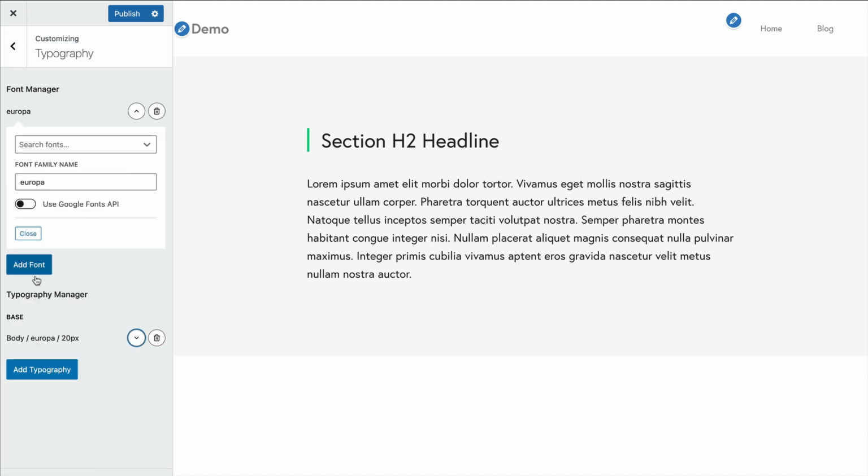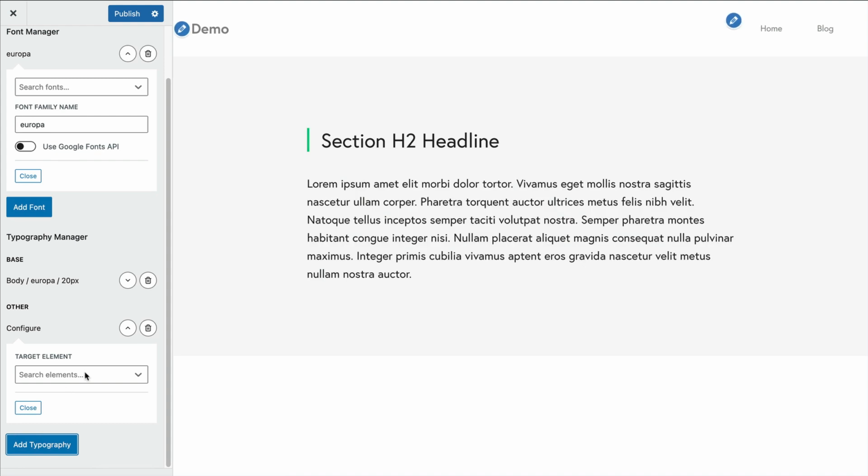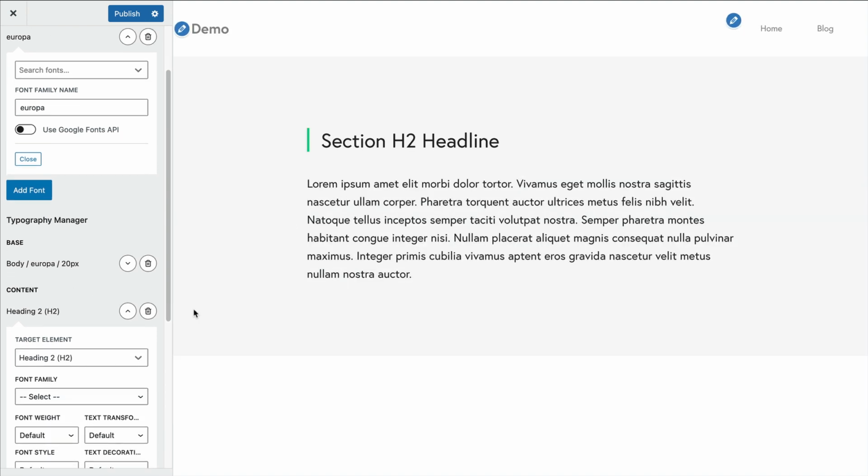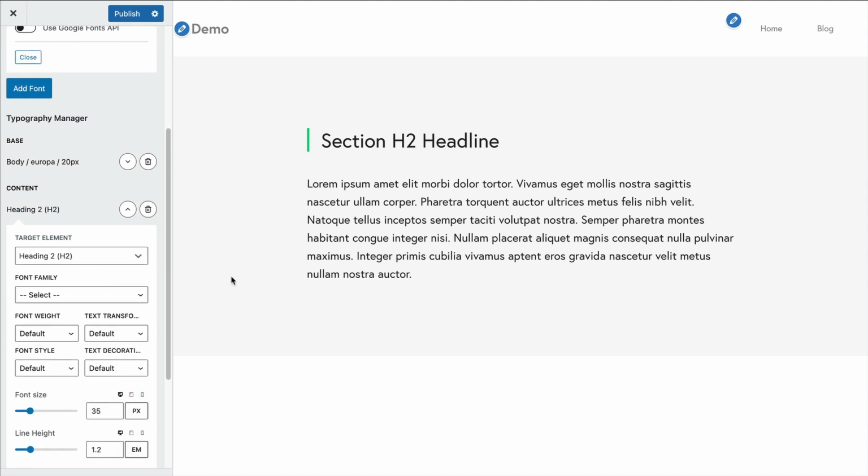Now, as of right now, the body font Europa is going to be everywhere. Every typography setting on my site will use it, unless I go and change it using another font setting. So here's my H2. I want to make my H2 bold. By doing that, if I wanted all my H tags to be bold, I could choose all headings. But I usually just target them individually because I want to be able to change the sizes for different devices for each one.